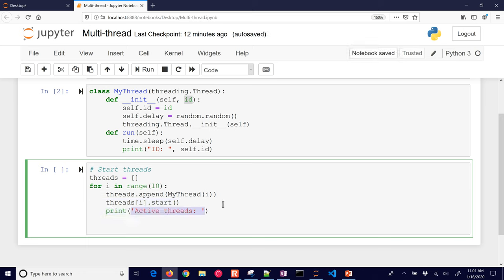And then I'll print number of active threads. And there's various functions within threading, like for example, active_count. You can see how many threads are active. And this is going to include other threads that are on your system as well. So, I think by default, I might have like 6 running threads right now.